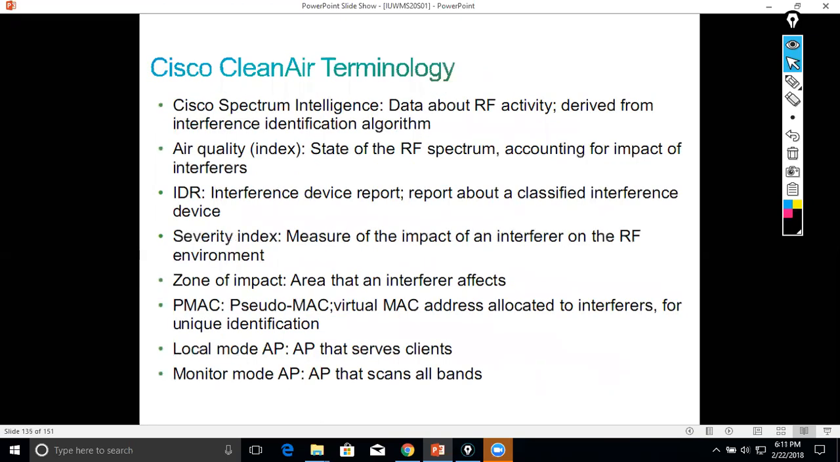CleanAir terminologies: spectrum intelligence, information about RF activity derived from the interference identification algorithm. It gives you AQI, the air quality index, the state of the RF spectrum accounting for the impact of interference. IDR, the interference device report, is a report about classified interference devices. Severity index is a measure of the impact of an interferer on the RF environment. Zone of impact is the area that an interferer affects. PMAC, pseudo MAC, is a virtual MAC address allocated to interferers for unique identification. The local mode AP serves the client, and the monitor mode AP scans all the bands.